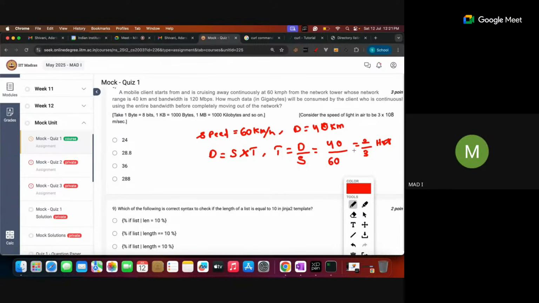Yes. Now the bandwidth, the data is consumed. So the bandwidth you are consuming is 120 Mbps. See, megabits per second, not bytes. So here it's megabits. We want to convert into GB because they are asking how much data is consumed in gigabytes. They want us to convert into gigabytes.